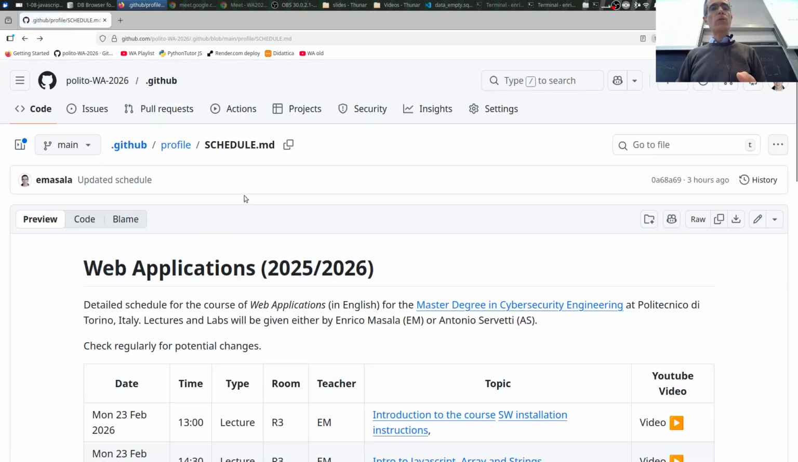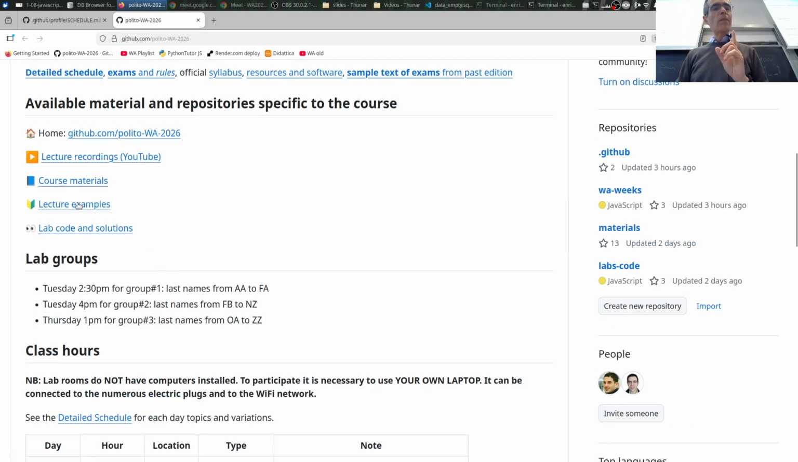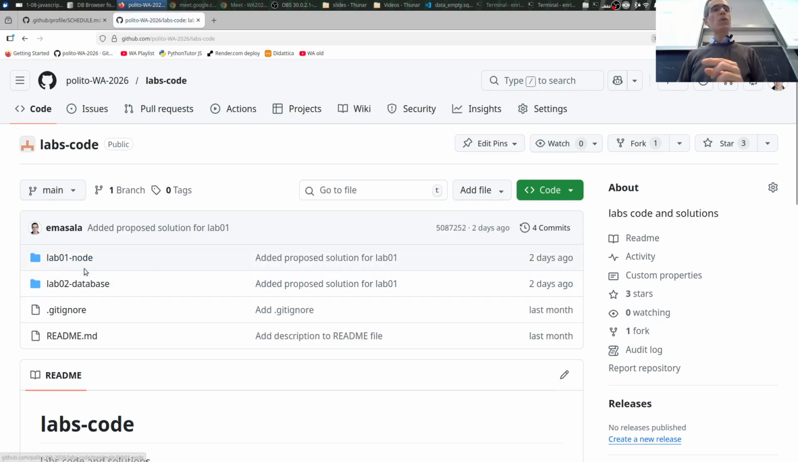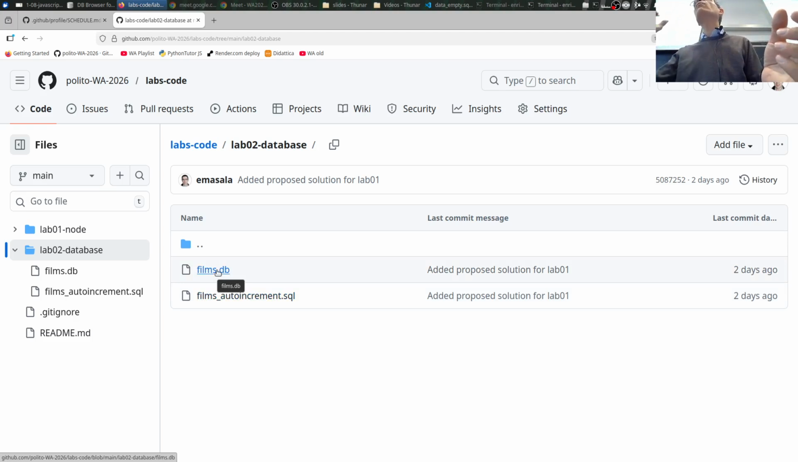Oh, no, this is the text. I wanted to show you. Oh, by the way, there is the solution for the past lab, okay? Lab code and solution. So lab 1 has the solution, but we are going to see lab 2, which is not a solution yet. But there is a file, well, a database already ready to be used in SQLite 3 format, okay? So you don't have to spend time with this program.